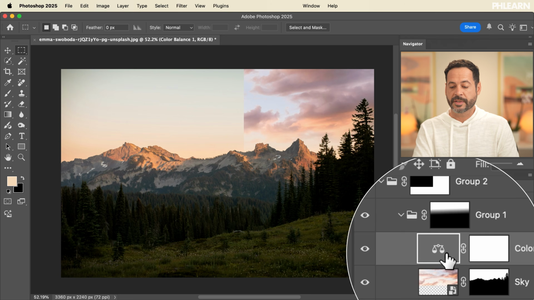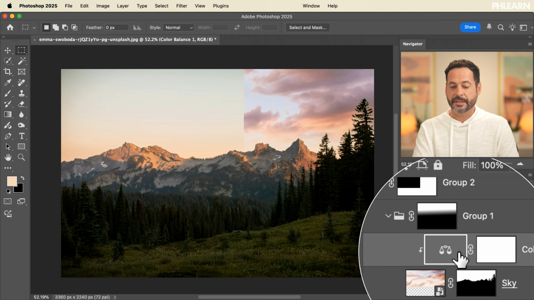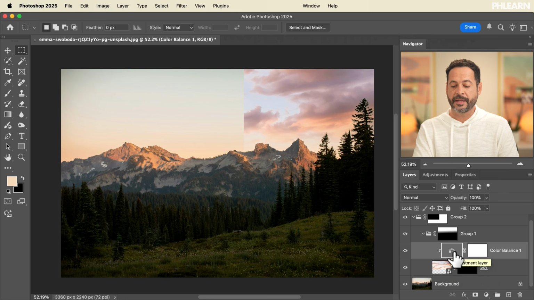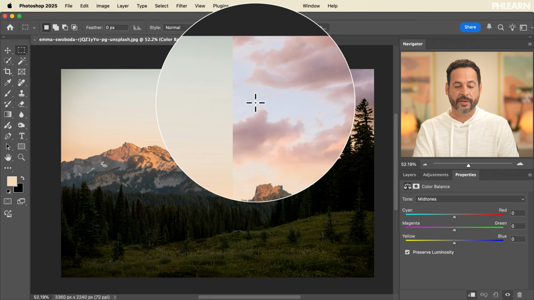What I want to do for this color balance is I want to hold Alt or Option and clip this to just the sky. What that's going to do is make sure this color balance layer only affects the sky, the new sky, and I'll still be able to see everything else. So anything that I do with this color balance layer now is only going to affect the new sky.